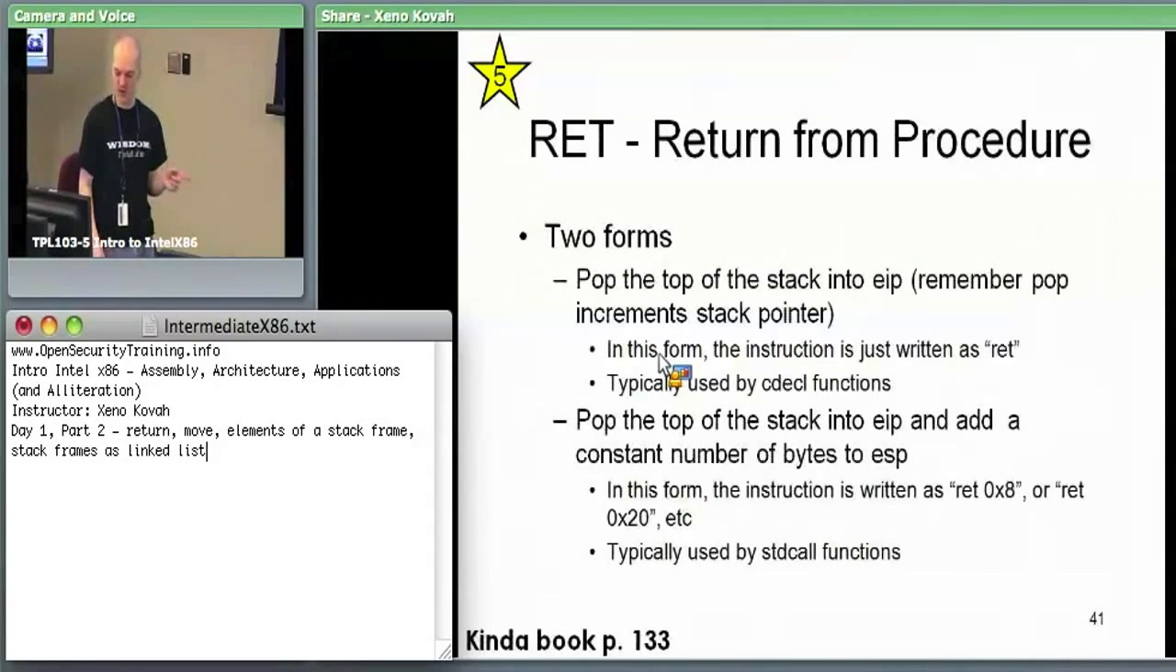In the standard call case, since the callee is responsible for cleaning up the stack parameters, the callee also needs to get rid of a certain number of elements off the stack, however many parameters it had. If it had 3 parameters, it knows that it needs to remove 12 bytes from the stack, to get rid of those 3 parameters.